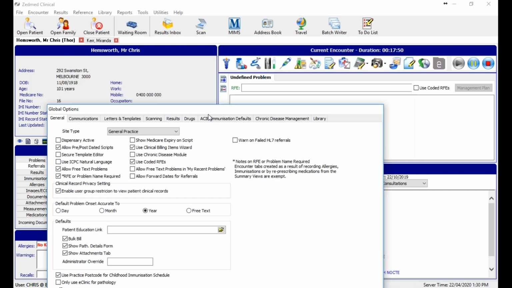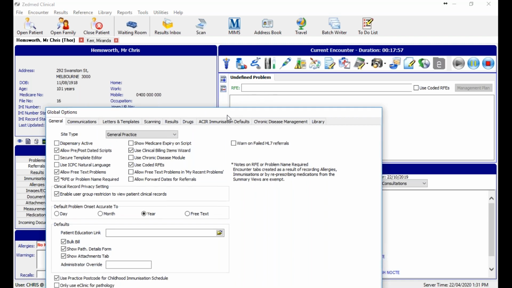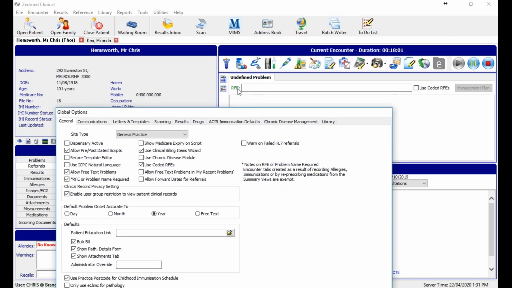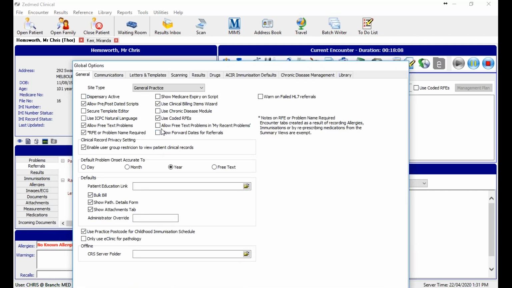We'll come back to that in a little moment. So if you've got that ticked, that gives you the option to use coded RFEs. Some sites use that, some don't. That's where, instead of free typing the RFEs, you have the option to pick from an existing list of them. Allow free text problems in my recent problems. That's where you might not want doctors to be picking a variety of the free text issues that they've already put in there. And allow forward dates for referrals.